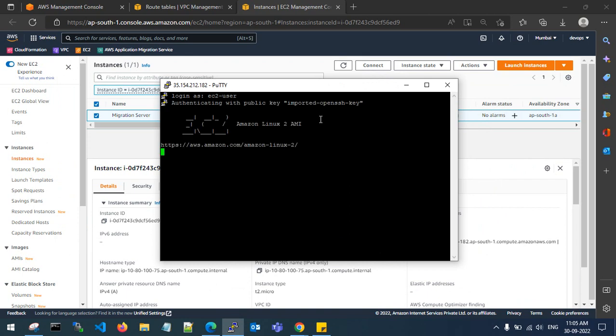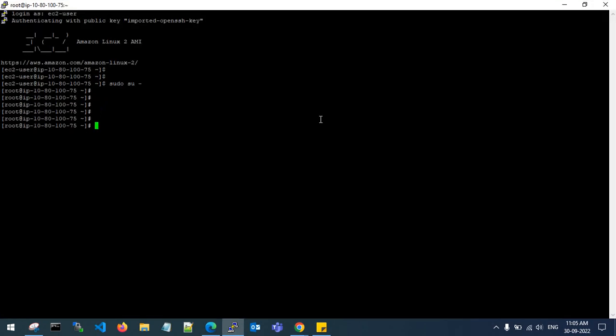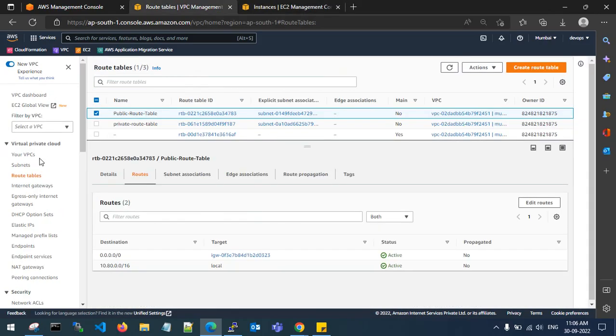The username. You will authenticate with the PEM file, which is in PPK format. So if you see here my IP address, this is 10.80.100.75. It is in the Mumbai VPC.